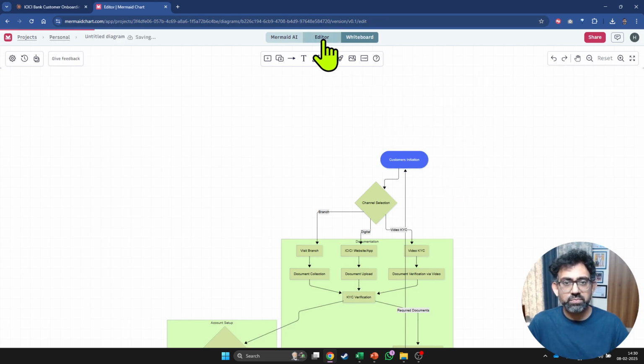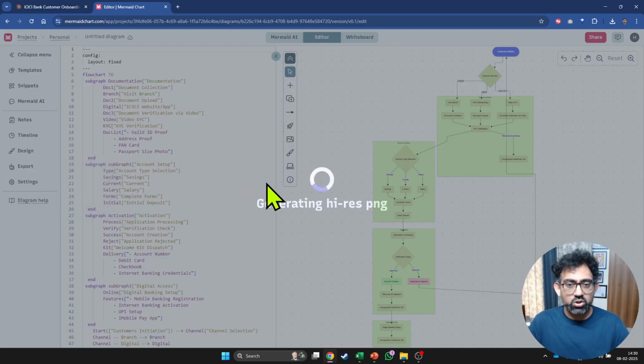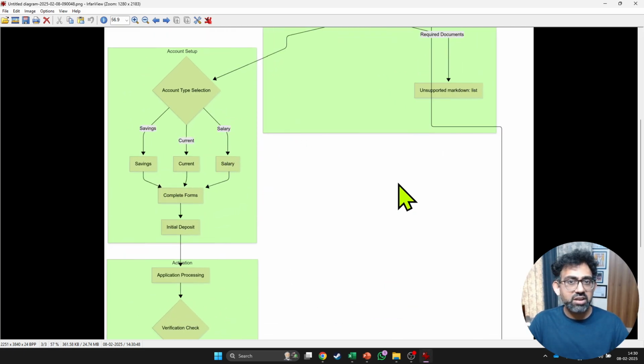We go back to editor. You can see the change has been reflected here. And from here, we can go to export as a PNG and we get a high resolution PNG available. As you can see, a high resolution PNG.